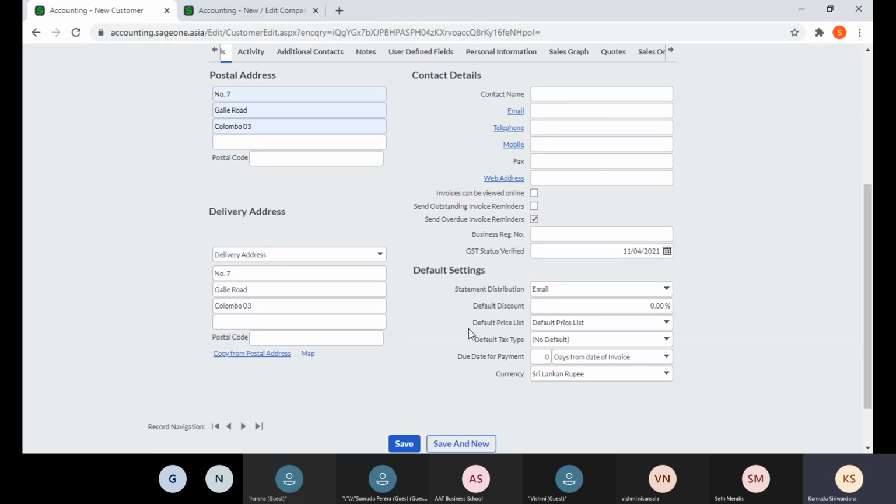Next, default settings. Now from here you can select the statement distribution method. You can print, email, or print and email. Now when you are creating a customer, if you do not enter an email address here, please change this statement distribution method to print. Otherwise you cannot save that customer.